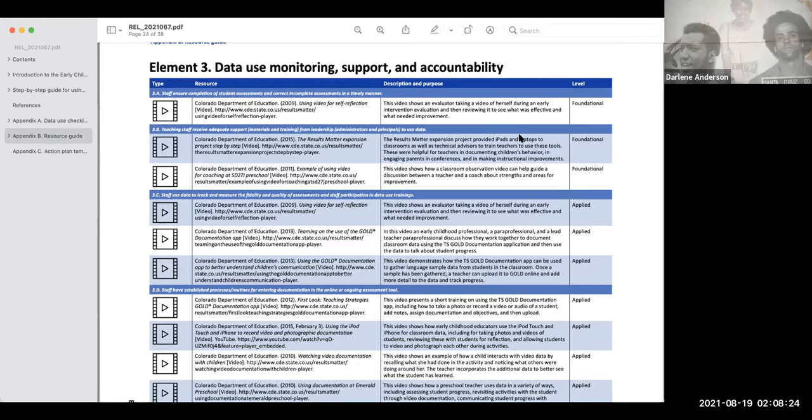Understanding the confidentiality requirements applicable to IDEA early childhood programs. Frequently asked questions, FAQs.